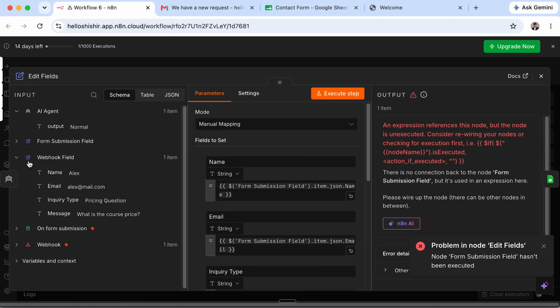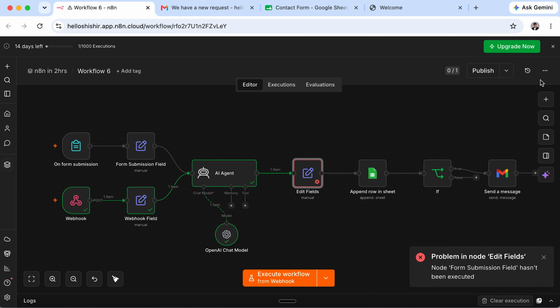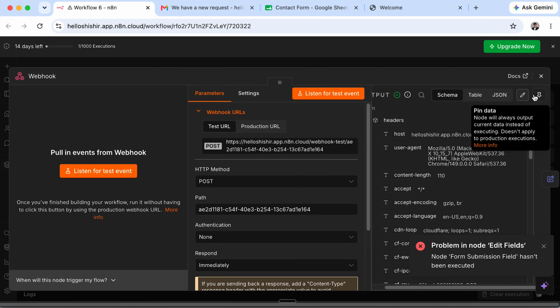But here, in this AI agent, I have mapped the field to pull data specifically from the form submission trigger. So it was unable to get the data from the webhook trigger. Now, if we update the mapping to get the data from this webhook node, then the form submission trigger would break. So how can we solve this? Actually, the fix is very simple. First, let's open our webhook and pin the test data so we can use it.